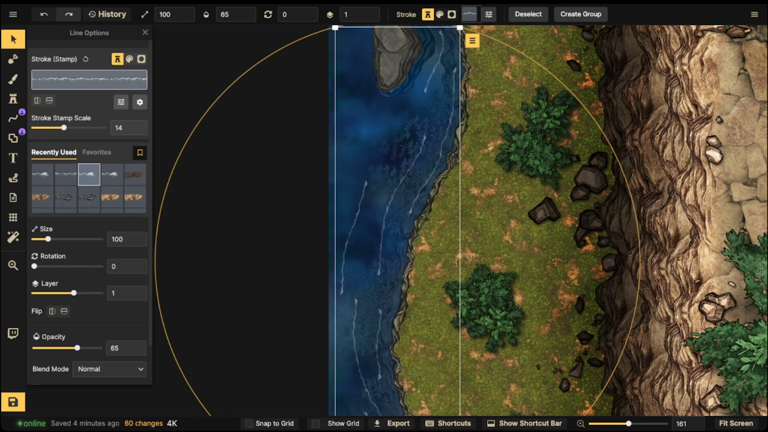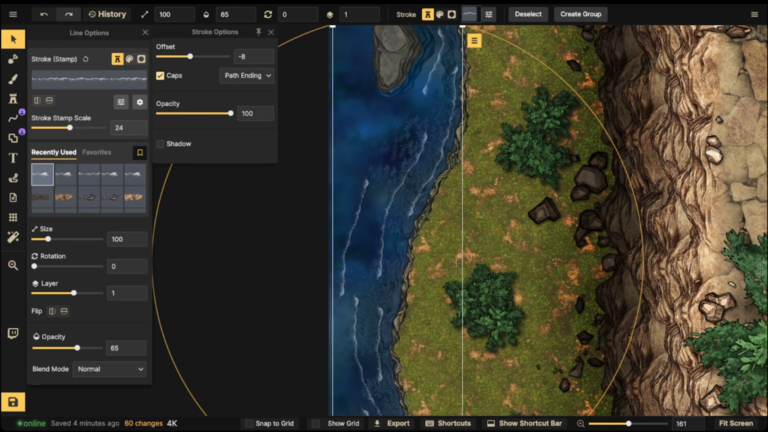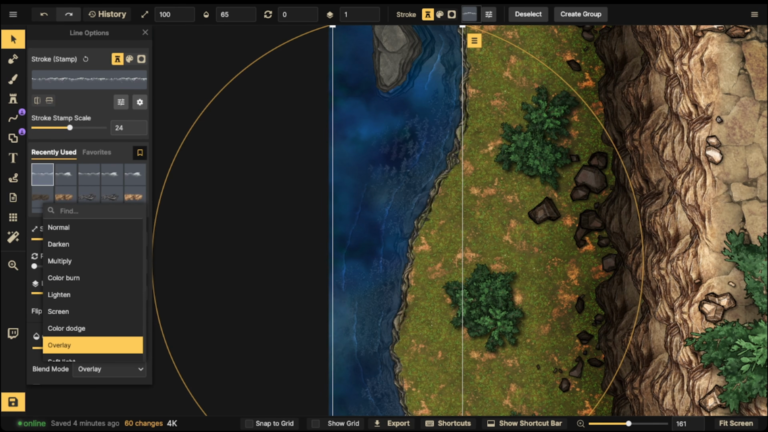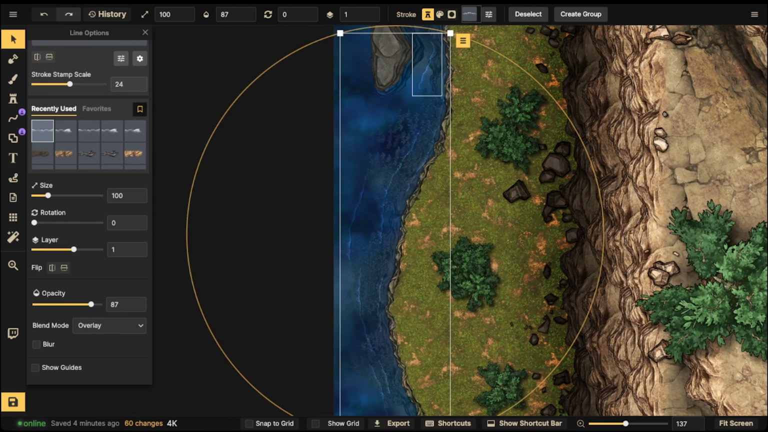Let's select all these lines. Let's change the stamp scale. Let's turn off the caps. Let's also change the blend mode to maybe overlay. Let's bring the opacity up a little bit. There we go. So we have some waves kind of going in there like this.